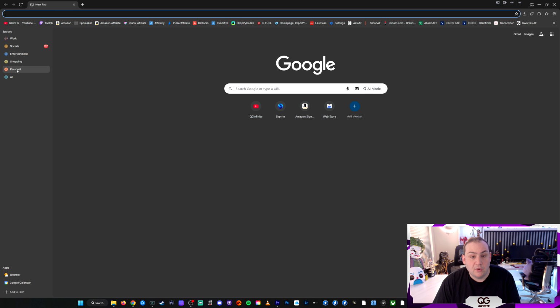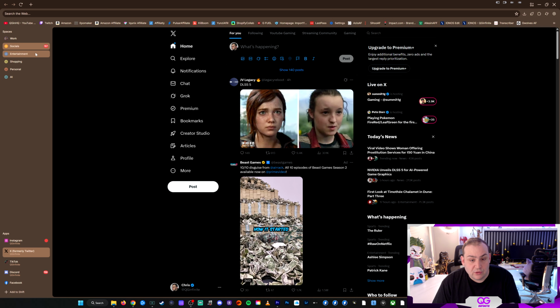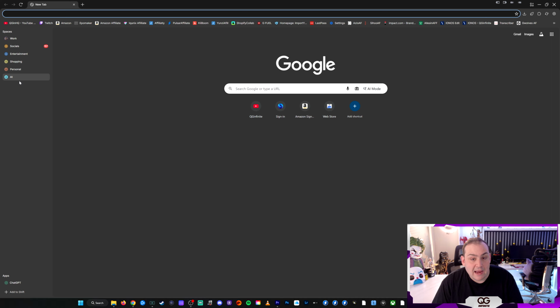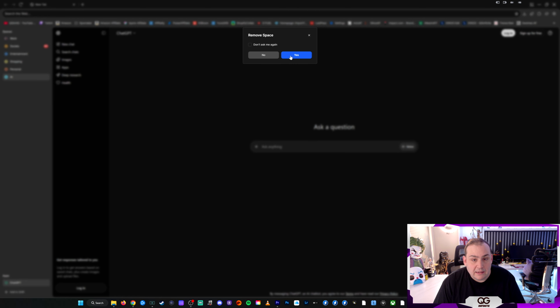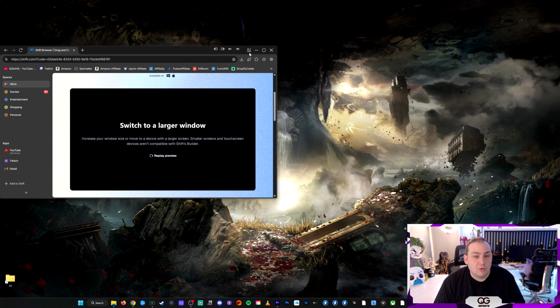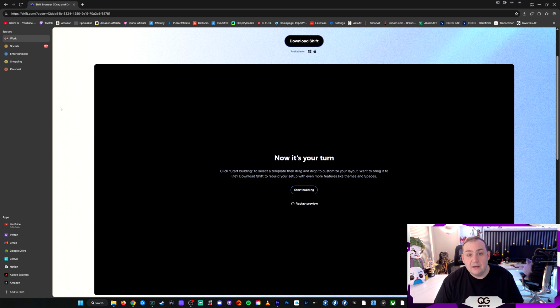So if I click on personal or entertainment, you can see it'll change. I go to my socials, I'm back on Twitter, go to AI, and ChatGPT is an app down here at the bottom that I can click on, and I'm in ChatGPT. Now let's go ahead and remove this temporary space by just right-clicking it, going to Remove Space, and hitting yes here. And we are back to our original template, and it's that easy.